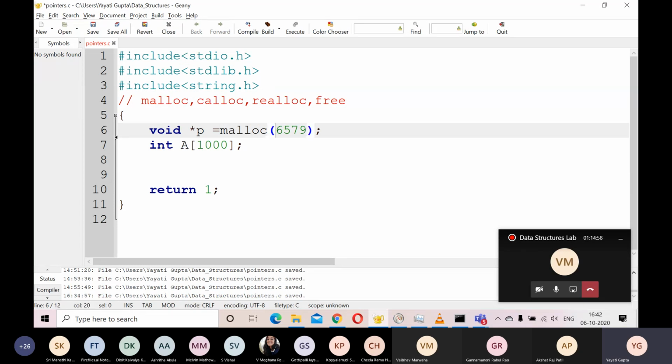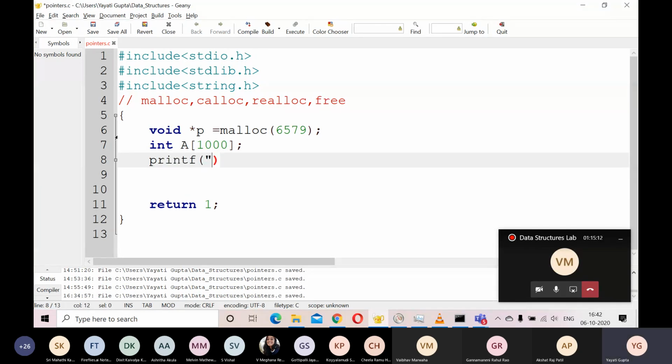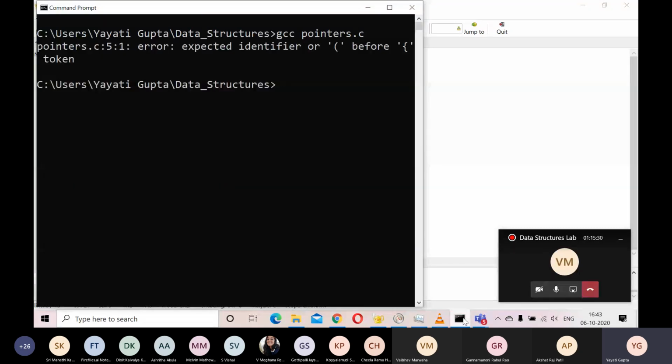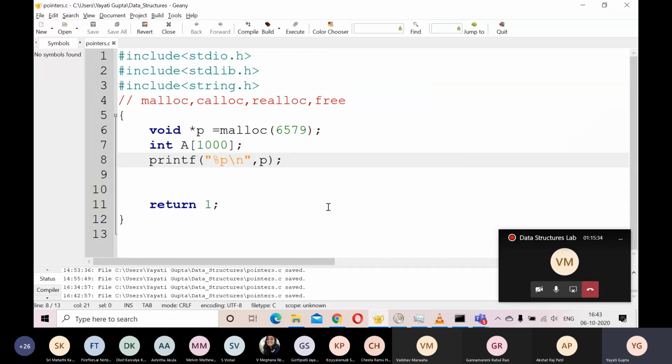I've just written a simple statement here. This function allocates this many bytes in memory and returns you a void pointer. Let's print the value of this void pointer and see. So here I am printing the value of this pointer, and I want to see the value of p. Let's just execute it. Did I make some mistake? Can someone quickly verify?